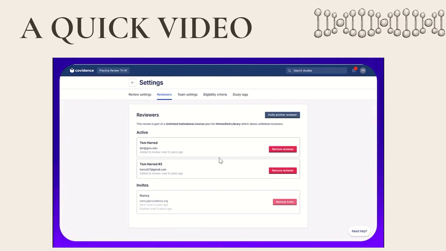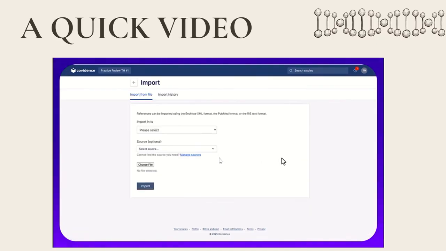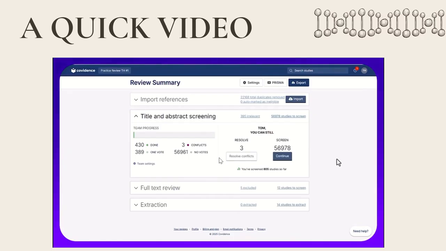functions. The next thing I want to show you is how to import references. Once you do your searches in PubMed and Scopus and other databases, you're going to have to get the references into Covidence so you can start voting. To do that, I'm going to click here on Import, and here I would indicate where in the process I want it to be imported, usually the screening process, and then I would choose the file that I want to import. Please note that Covidence only accepts files in one of these 3 formats: XML, PubMed format, or RIS.